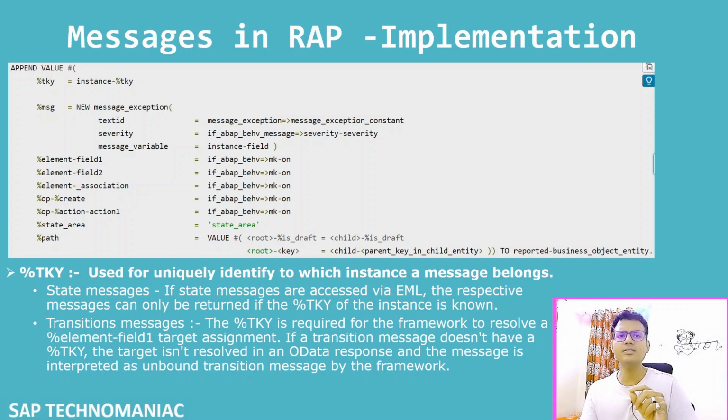In the transition message, it is not mandatory, because a transition message can belong to a particular instance, or sometimes it does not belong to a particular instance. It belongs to the entire business object itself. For example, suppose I'm displaying to the user that you don't have authorization. For global authorization, we have written some message. That global object does not belong to any particular instance, so in that case we need not pass %TKY.